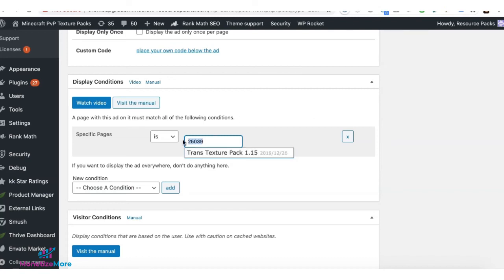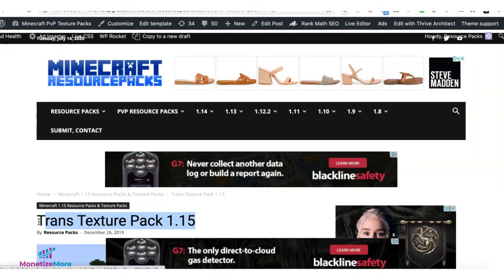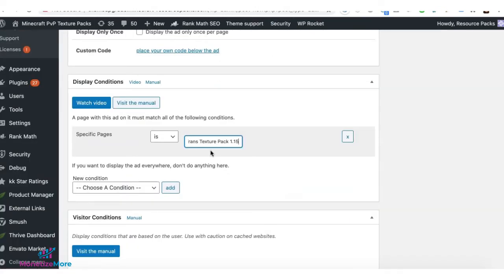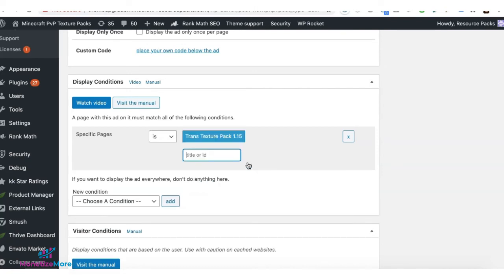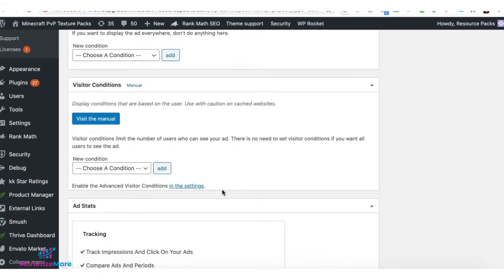What about the title? You can also use the title. You can just copy this, back to WordPress, and paste the title. Wait for it to load, and again, choose the page you're trying to target. Once selected, it's going to appear like that. Then you can add more if you wish to. You can also add new condition and also visitor conditions if necessary.